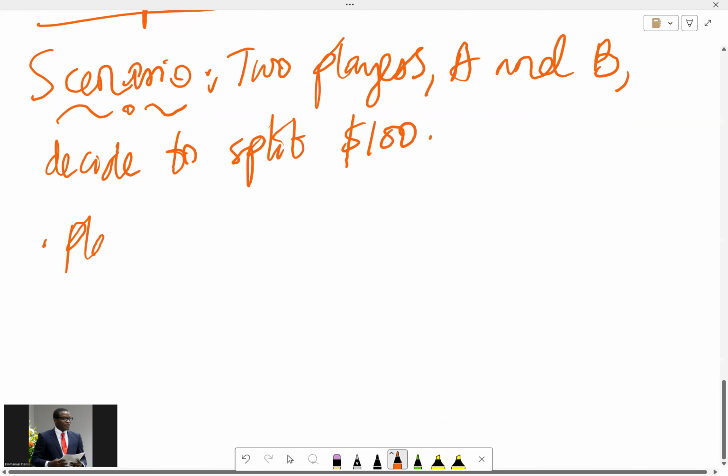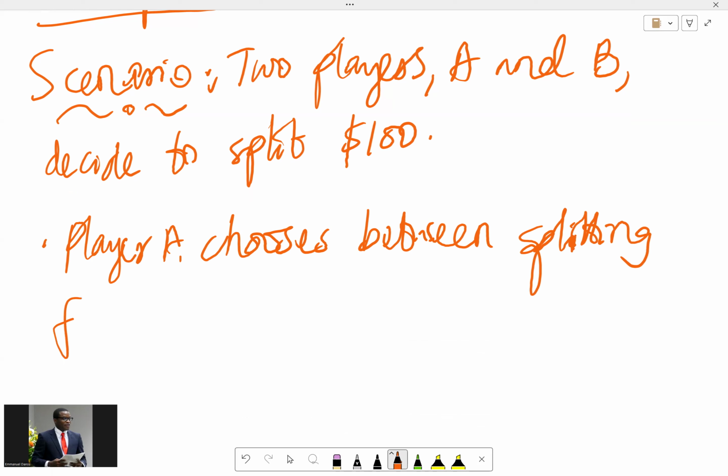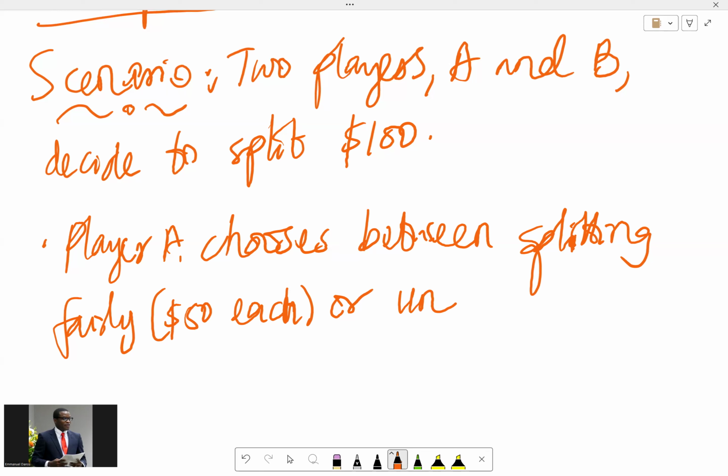So player A chooses between splitting fairly, in that case you have $50 each, or unfairly. In that case, since player A is the one splitting, player A gets $90. So $90 for A and $10 for B.